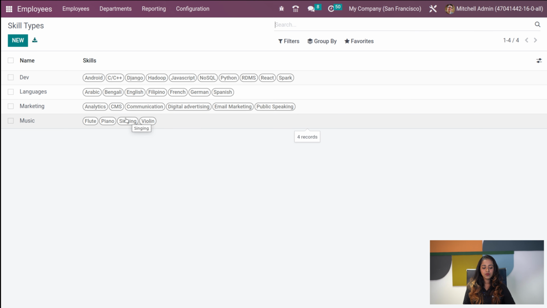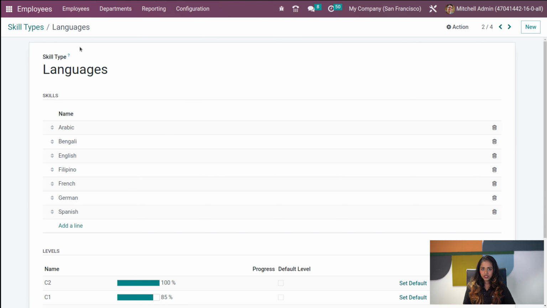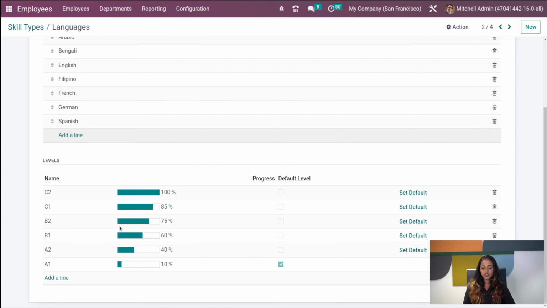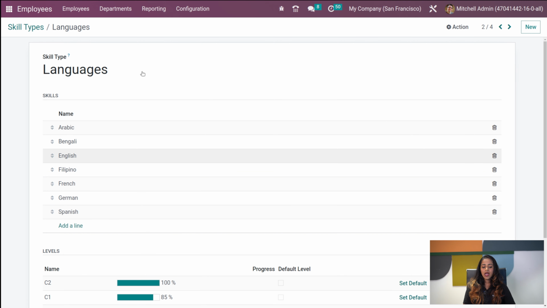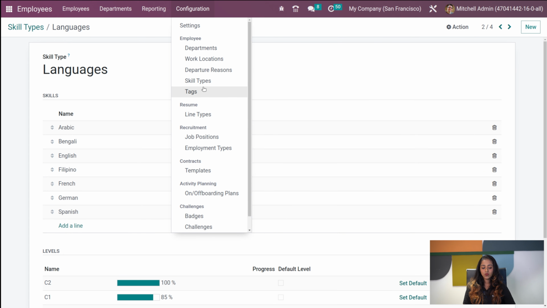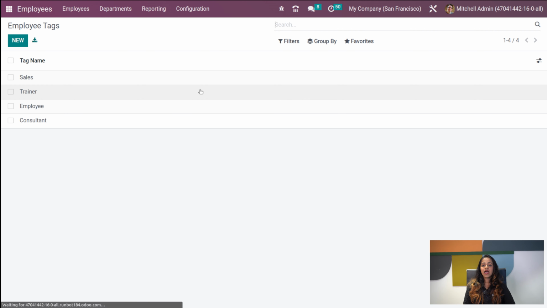I'll open that and show. So here you have the language, which is the skill type. You have the skills here and different levels of that particular skill. And you have tags over here. Okay, so different tags are here.